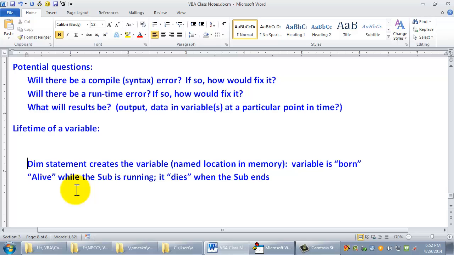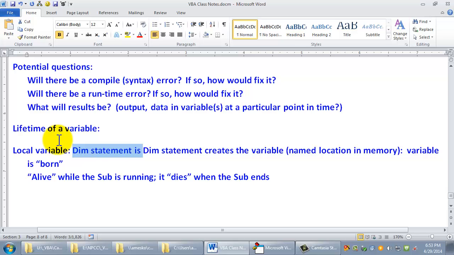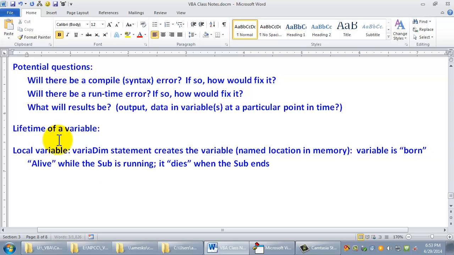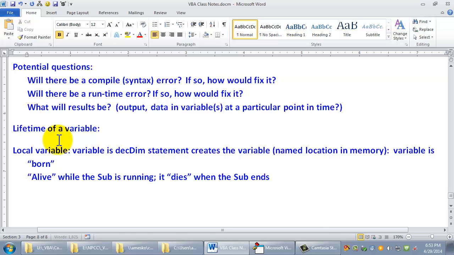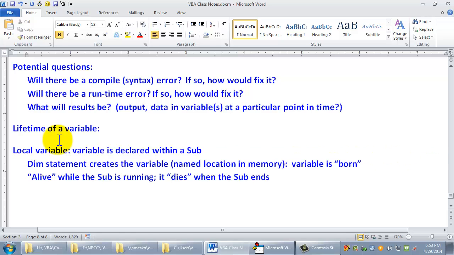This is a local variable. And by local variable, we mean the dim statement is within a sub-procedure. By local variable, we mean the variable is declared or dimmed within a sub-procedure. That's a local variable. Let's combine lifetime and scope.